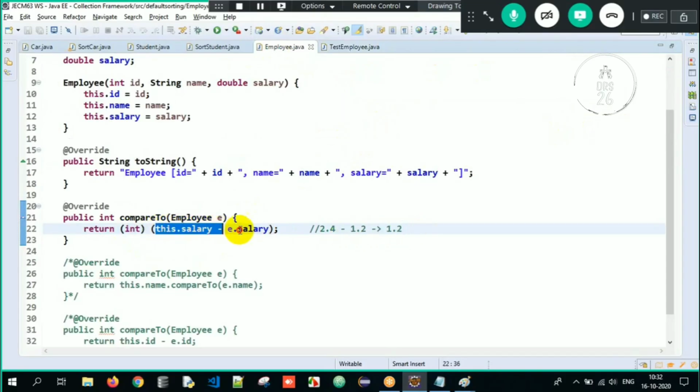See, this dot salary minus E dot salary is 2.4 minus 1.2 is 1 point. Okay, wait, we'll take this one. 1.1 is 1.3. So when I tell integer value, it will compare based on the non-decimal value. I have to compare based on the non-decimal value only. So how to do it here? You have to explore it today. I know the solution for it. Okay, I'll be doing it tomorrow here. But you have to just follow the exact data over here.